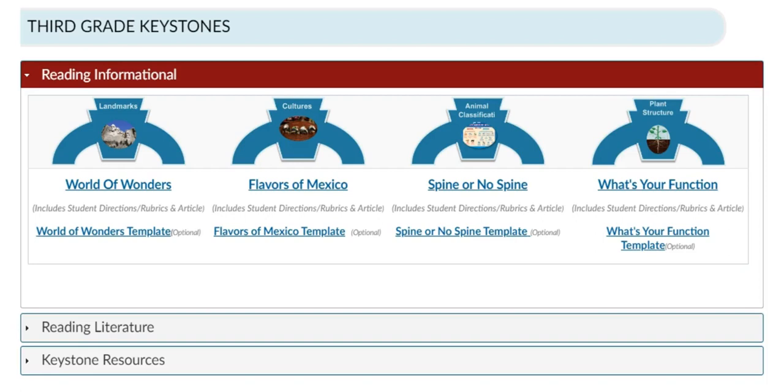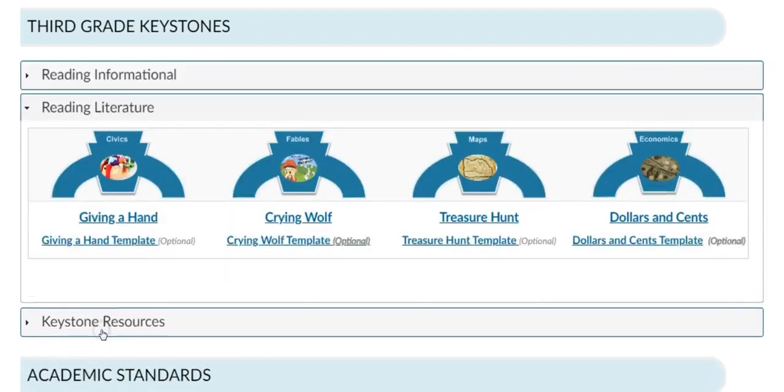Keystones are the third grade formative assessments. There are 8 of them. There are 4 that are based off of reading informational. There's World of Wonders, Flavors of Mexico. This is the new one that has replaced the old one. Spine or No Spine, and What's Your Function. The other 3 are completely the same as last year. In literature, we have Giving a Hand, Crying Wolf, Treasure Hunt, Dollars and Cents.